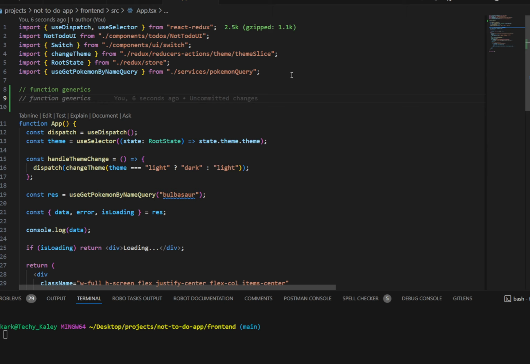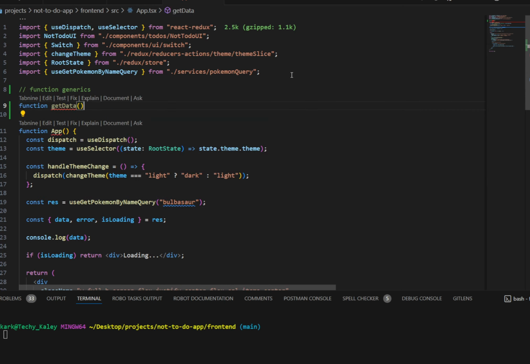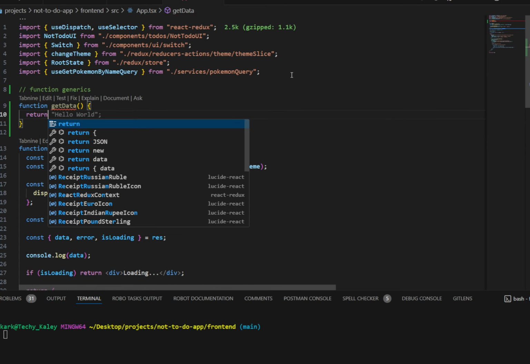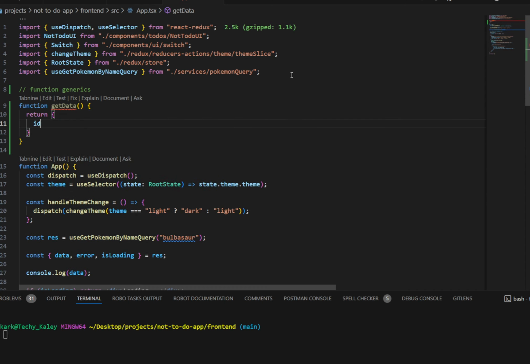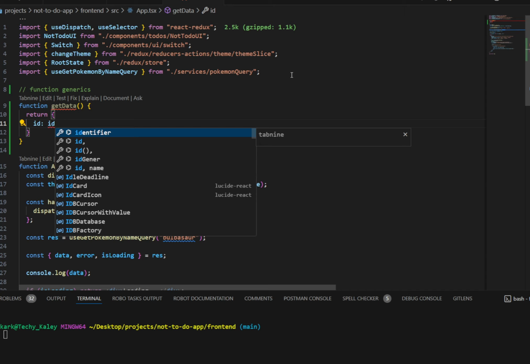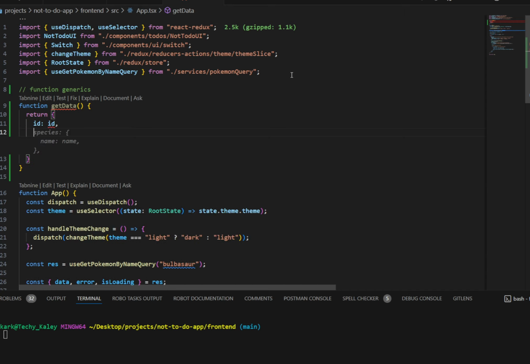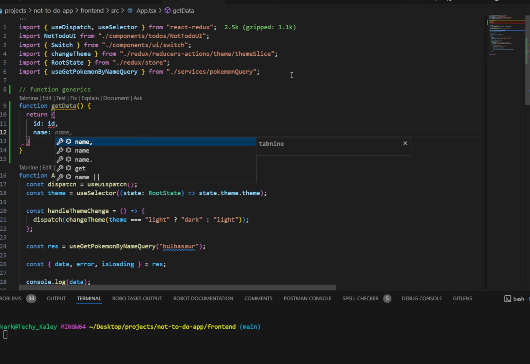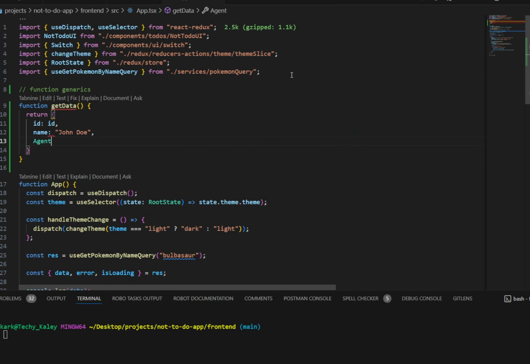In TypeScript, for example, I have a function which is getting data, which is basically returning a user. Suppose it is receiving an id, and it has got a name, which is let's say John Doe, and age is 18.